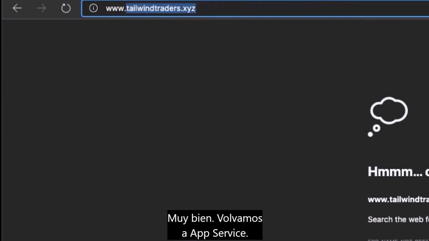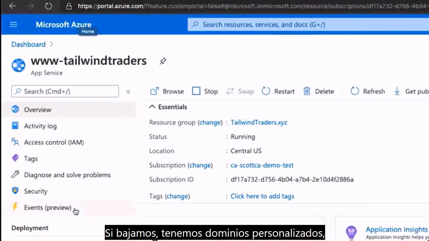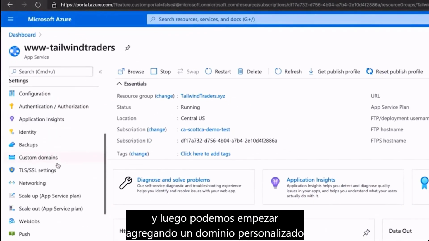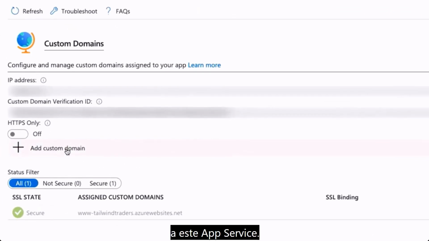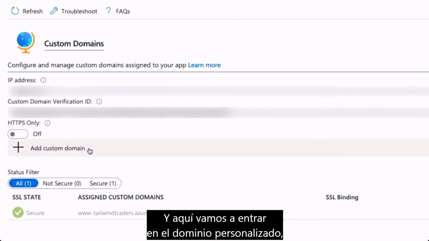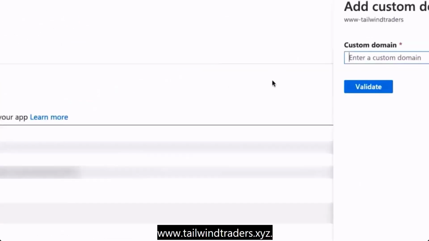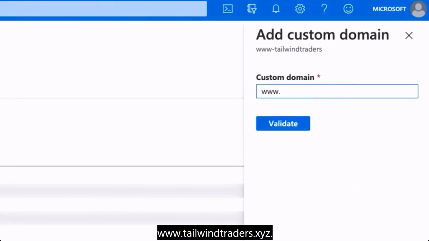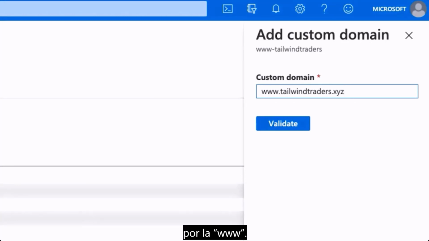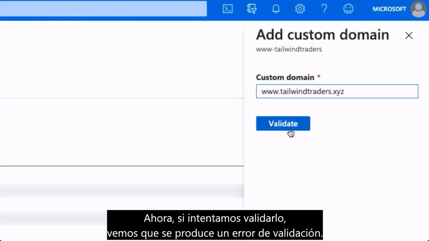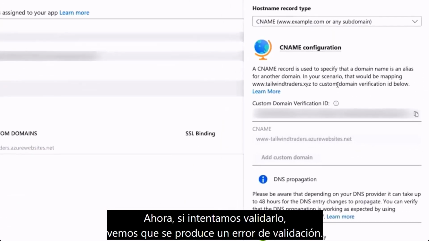All right, so let's go back to the app service. If we scroll down, we have custom domains, and then we can start by adding a custom domain to this app service. And here we are going to enter the custom domain www.tailwindtraders.xyz. So this is not an apex, all right? This is not an A name. This is going to be a canonical name, a CNAME, because of the www. Now, if we try to validate that, we see that the validation fails.